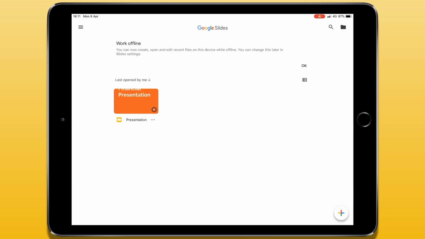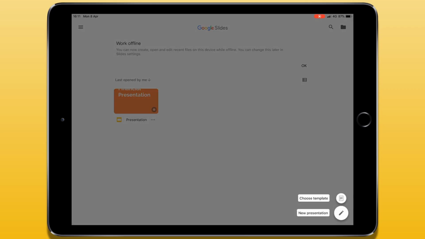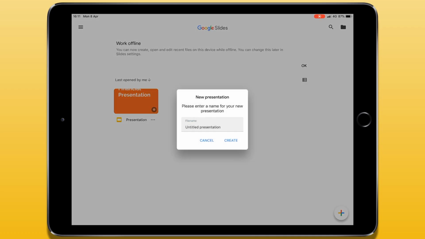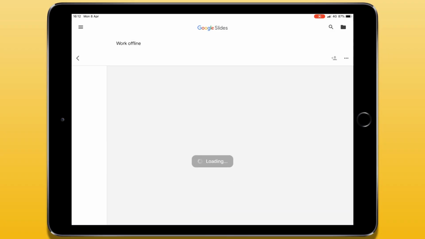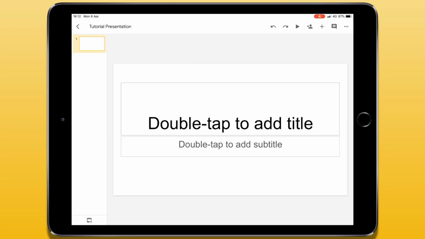Now I've gone back to my main screen, and what I'm going to do is tap that plus icon once again, and I'm going to create a new presentation from scratch. And then it'll ask you to create a file name for this presentation straight away, because all changes are automatically saved. So it works really quickly and it opens up a blank document for you straight away, and our first slide is already in place.